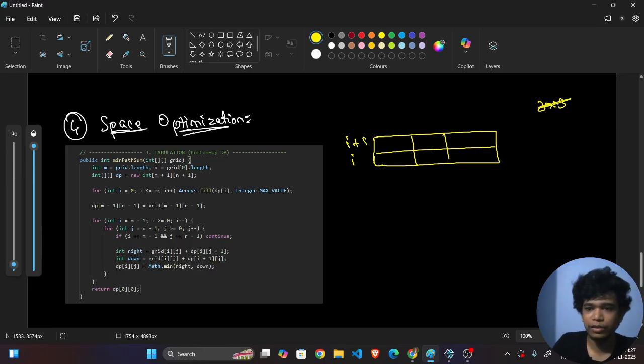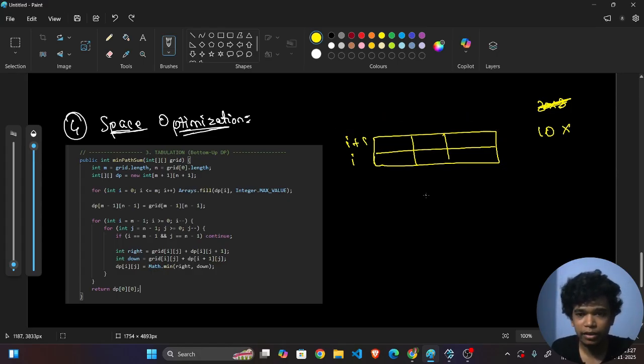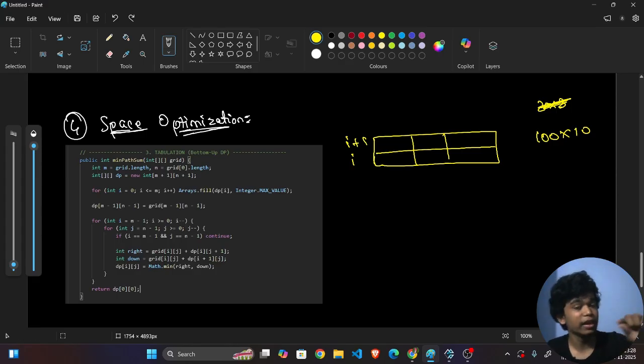For example, if this matrix has something like 10 rows, and there are only 3 columns, then also I will be taking only this amount: 3 columns and 2 rows. If in the input they have given 100 cross 10, then I will take 10 columns, meanwhile there are only 2 rows. So by using this, we can obviously space optimize it up to O of column as the space complexity. Now hope you understand this clearly.